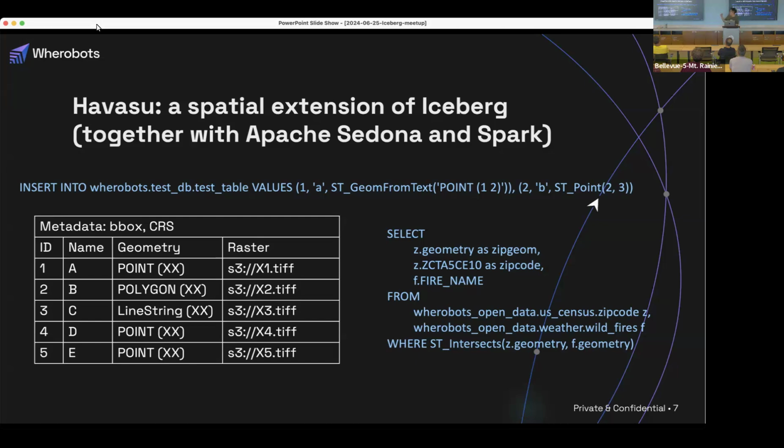So basically, with Havasu, together with our Sedona and Spark engine, you'll be able to perform these two operations, for example. You can directly insert geometry data into an Iceberg table, for example, like this one. So you insert a geometry column, a geometry value, which you get from ST_GeomFromText.